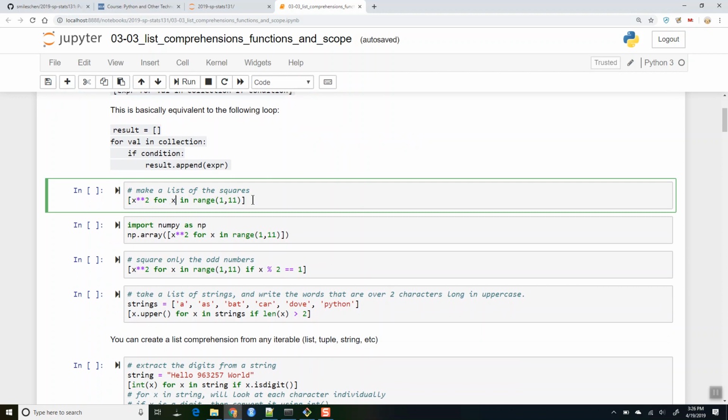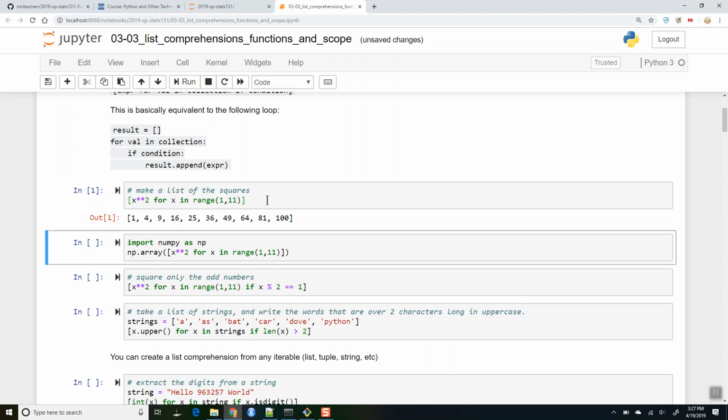So I say for x in range 1, 11, right? So range 1, 11 is what? 1 through 10, okay? And so I say for x in 1 through 10, basically, we want to store x star star 2. So we're going to take x squared, okay? So basically, this is going to take x squared for all the values in 1 through 10, okay? And so when I do that, I get back a list that says 1, 4, 9 through 100, okay?